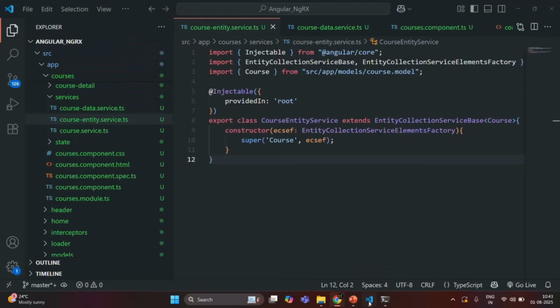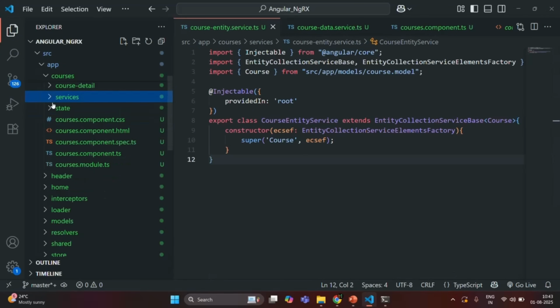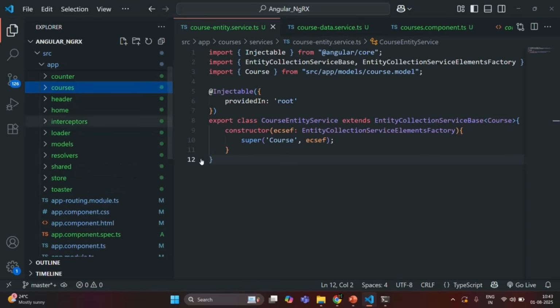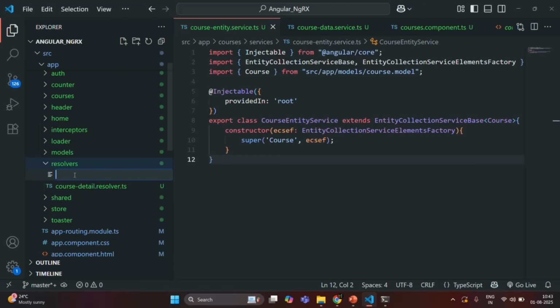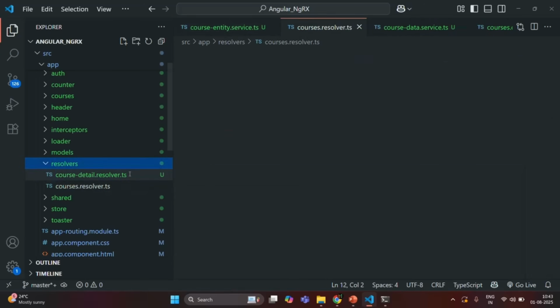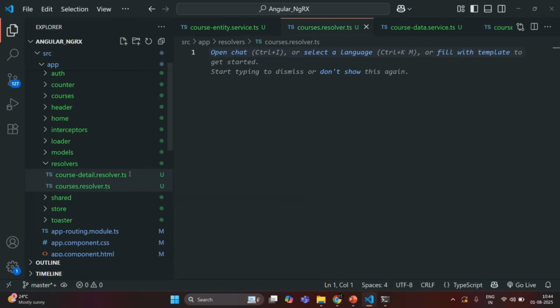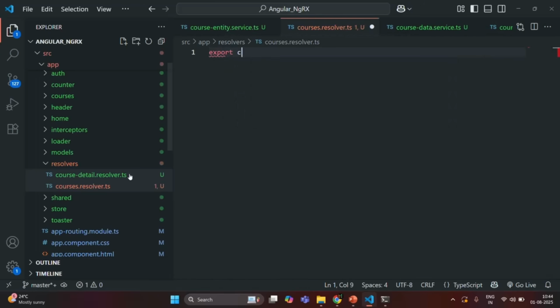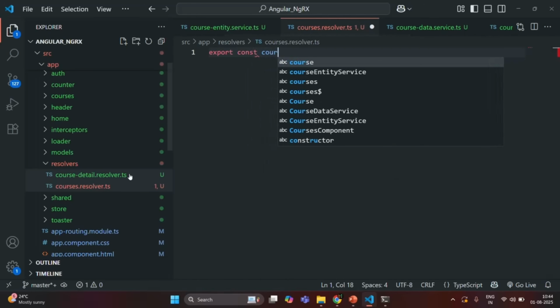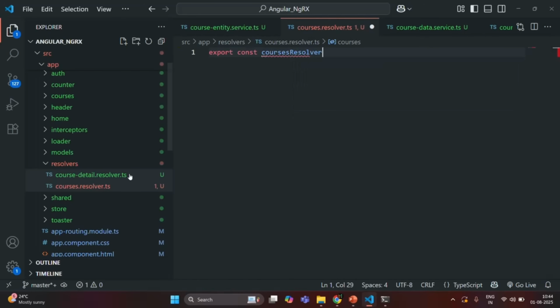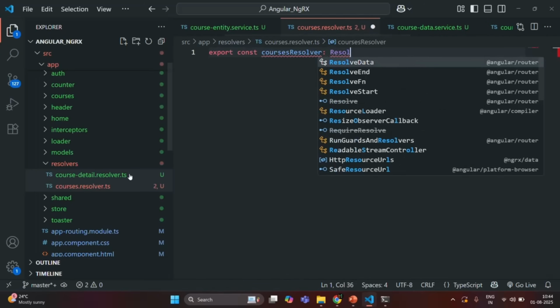So let's go back to our application. And again, I'm going to use a resolver to resolve this issue. So in the resolver folder, currently we have the course detail resolver. Let me create another resolver, and I'll call it courses.resolver.ts. And again, inside this, we are going to create and export a function. I'm going to call it coursesResolver, and this is going to be of type ResolveFn.